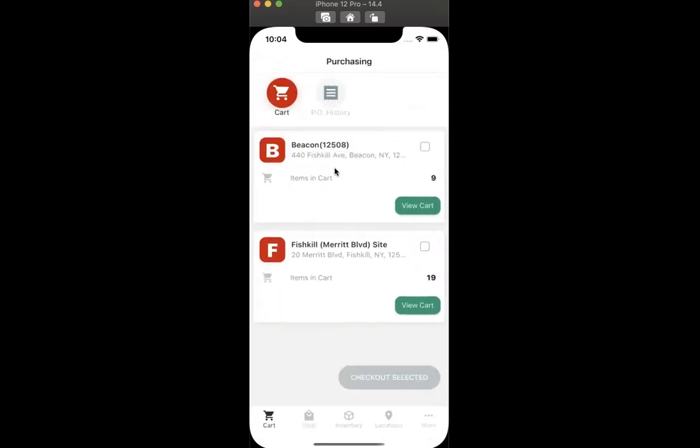However, it's also possible to combine all of these shopping carts into a single order. So if a car wash owner wants to just order everything for every location all at once, they just select these checkboxes here. And once two or more checkboxes are highlighted, this button is going to light up here at the bottom to check out these selected locations. So they just click that.